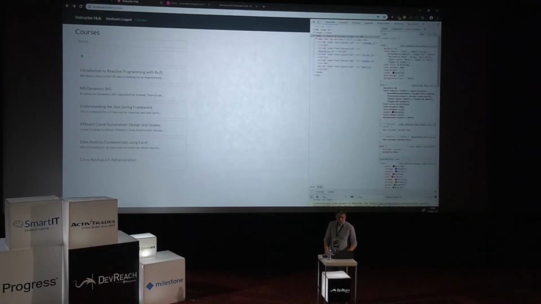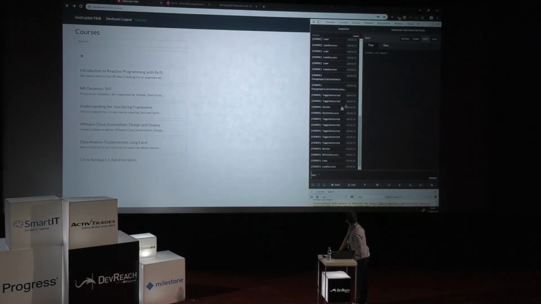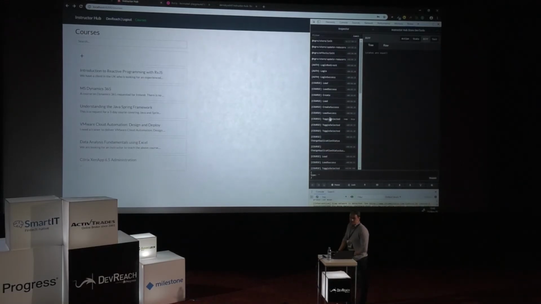So we have this thing called Redux DevTools, and it exists as a Chrome extension. If we go here and type Redux, you can see the list of all the actions that have been triggered in our system. So let's start from the beginning.